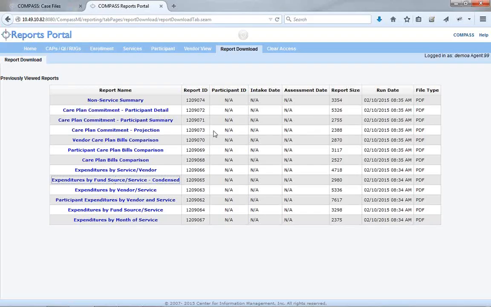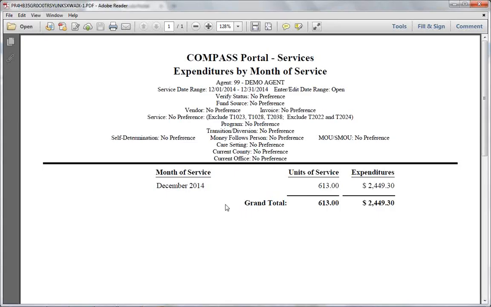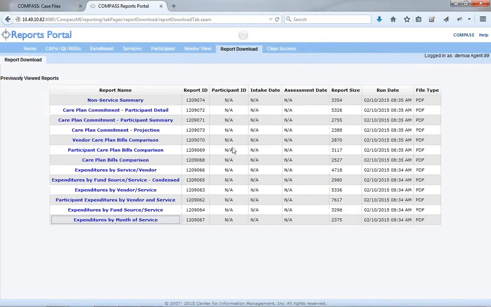Okay. And then the other one in here is expenditures by month. This is just a summary by month, which I only ran it for 1 month, so I only see 1 month. But if you wanted to see a summary by each month and a grand total maybe for the fiscal year or whatnot, you can do that. Then it would list here. Anything that you run for more than a month's date range in here may take a while. So don't expect instantaneous results.